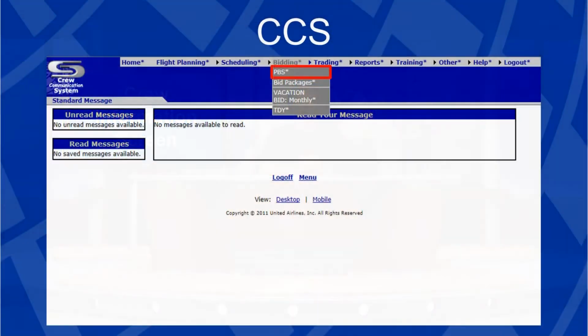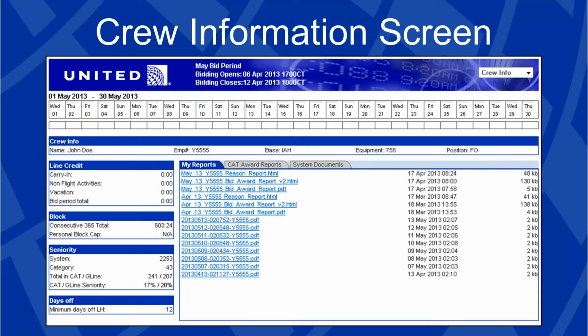Today we'll be looking at the crew information screen, the first screen that you'll see when you access PBS. To access PBS, you first need to be logged into CCS. Once you've logged in, choose the drop-down menu labeled Bidding and then choose PBS. This will open a new window, log you into the PBS system, and take you to the crew information screen.